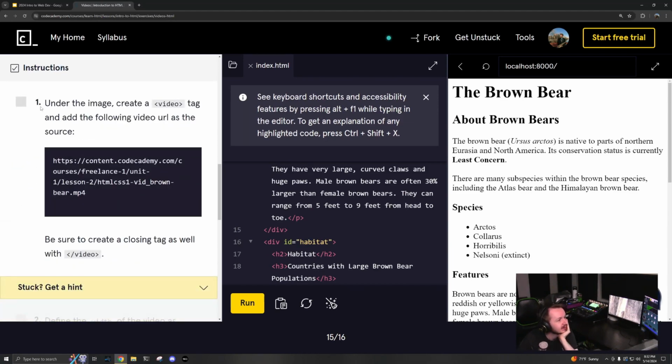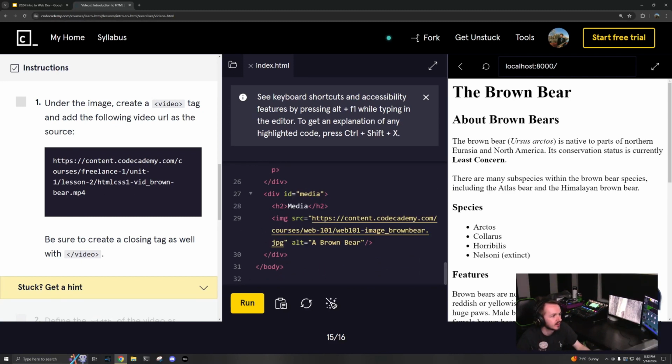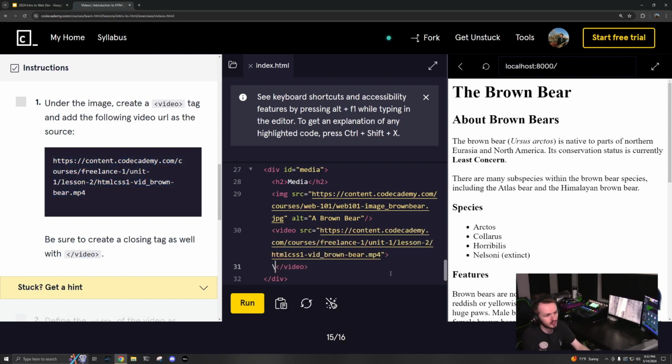Anyway, under the image, create a video tag and add the following URL. It's basically the same thing. So under the image, right? So basically, video, okay. And this also takes in src. So let's copy that. Great. And then here, it's the same thing. Video is not supported.